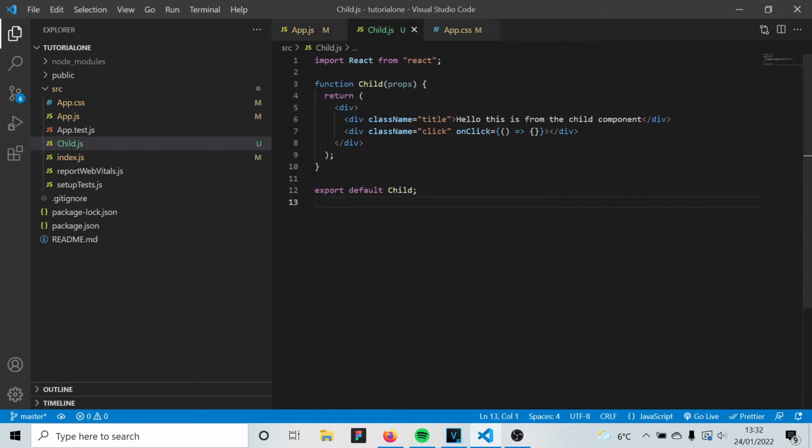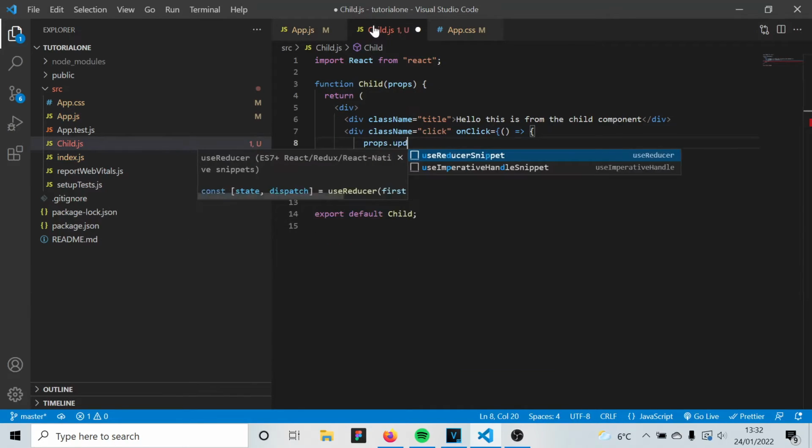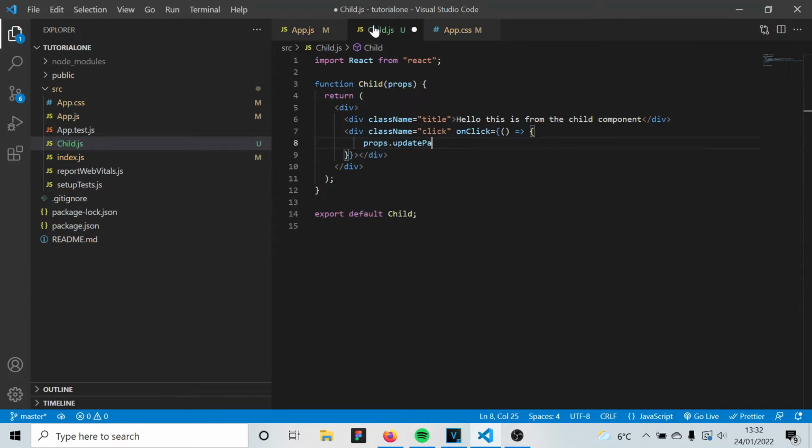Now if we go back to the child component, we say on click is going to be equal to props dot, what did I call the function? Update parent, and then here we can say welcome from the child component. Nice and easy, no?